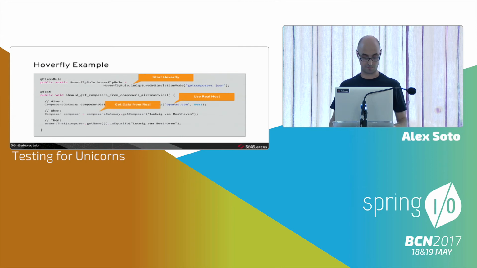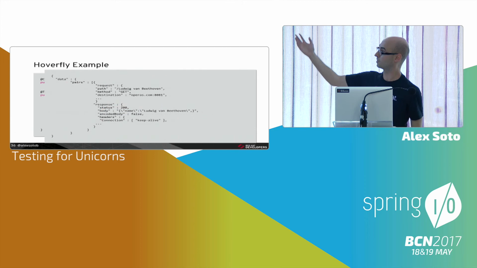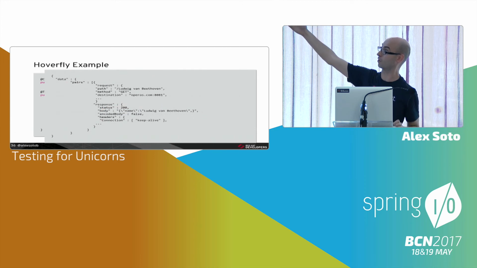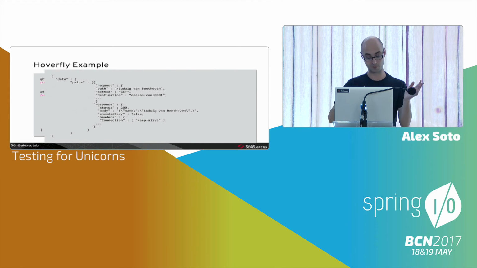Then I get data from the real call, from the real server. And this is how the getComposers file looks like, which at the end is a JSON where you record the path where you've done the request, and then the method, the destination, more parameters, and then the response is all the response that has been returned from operas.com.